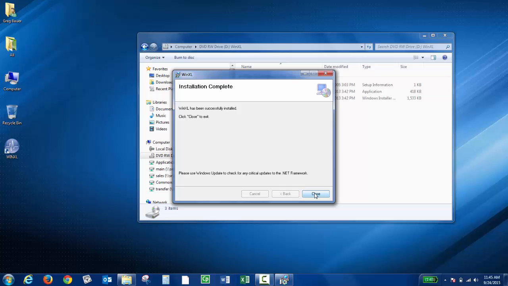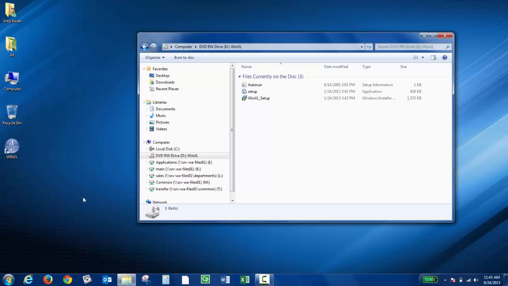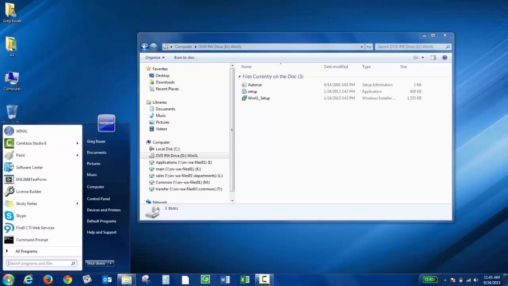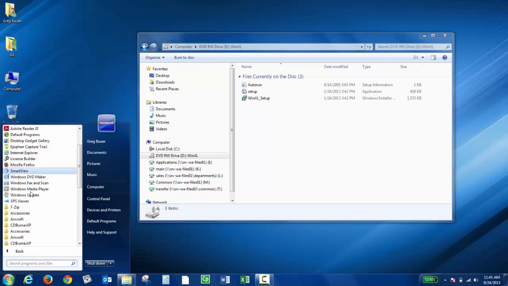You'll then receive an installation complete window. You can click Close. So the program should install a desktop shortcut, and it should also be located under your Start menu, All Programs, Olympus NDT.